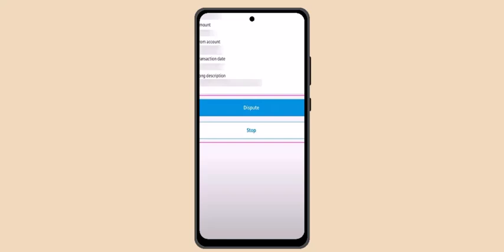Next thing you want to do is select the particular order that you want to cancel or call off. So go ahead and select that, and when you select it, you can find the description, amount, from account, transaction, all that information. At the bottom of the page, you can see Dispute and stop.